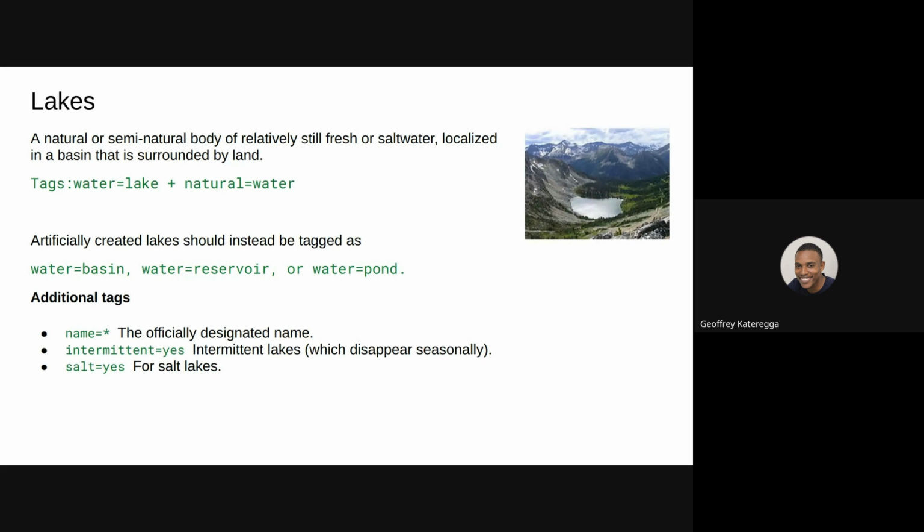But also, like I mentioned previously for rivers, we have additional tags that we use on lakes. The one that should not be missed would be the name of the lake, and that would be the officially designated name. Now, the good thing with OpenStreetMap is it allows you to add names in other languages. So you may have a lake that has different names in different languages, and you can add a name in each language.